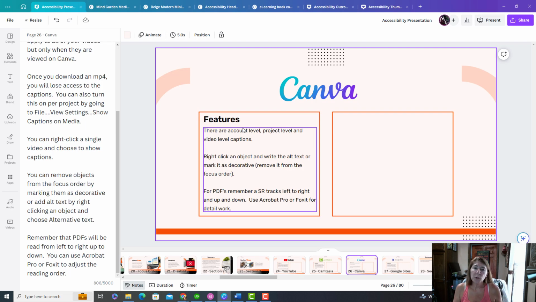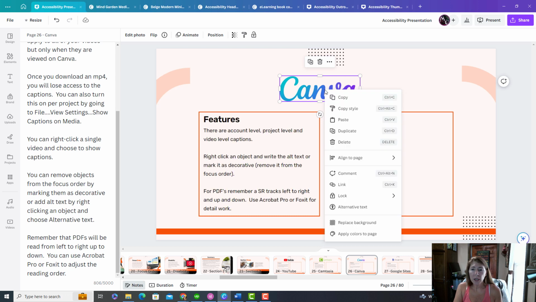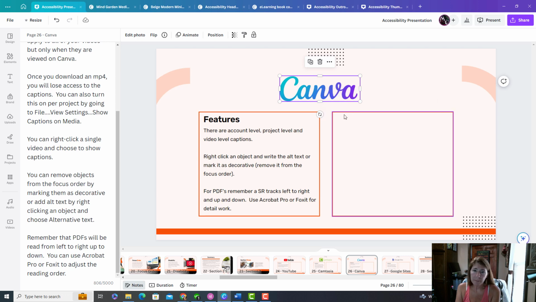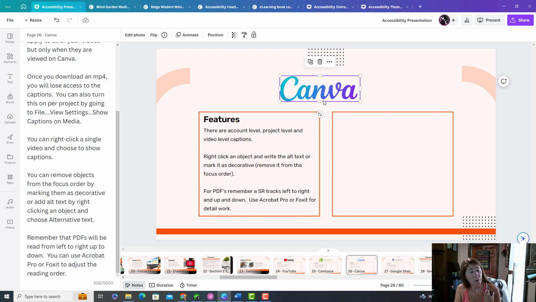Okay, so one thing you can do is for every object on a screen, you can right click and you can choose alternative text. You can mark it as decorative, which will remove it from the focus order, or you can add in some alt text. You cannot edit the focus order in Canva though. So it is going to read across and down. You can't change that, but you can remove things from the focus order, and that's pretty nice.